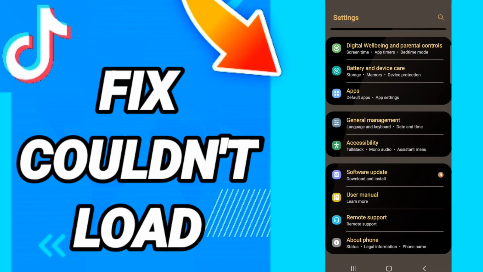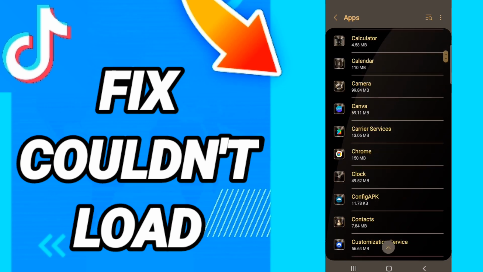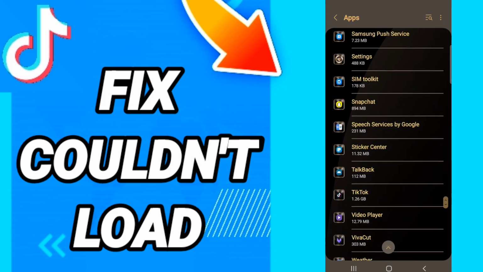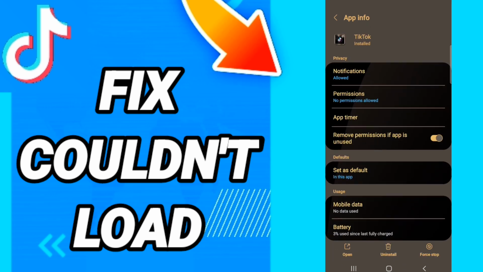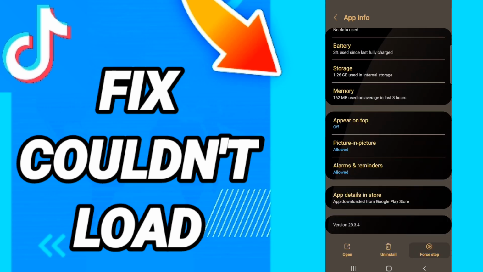We click. After that, in this page, you will go to apps, default apps, app settings. When you see this list, you will go down to find the application of TikTok and you will enter here. Then in this page you should click stop. Then you will enter storage.